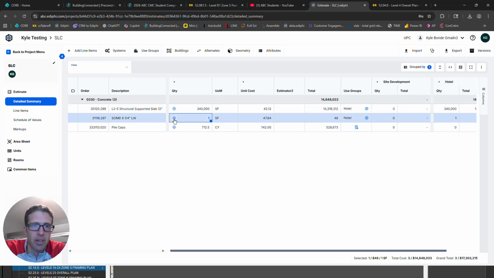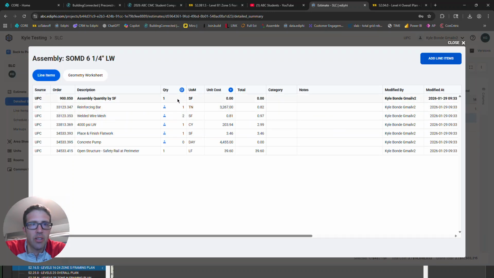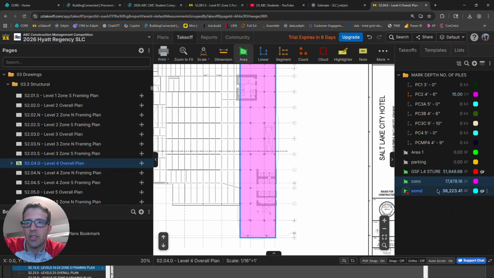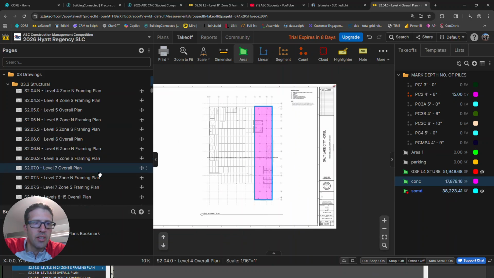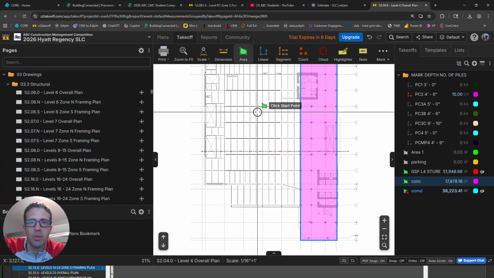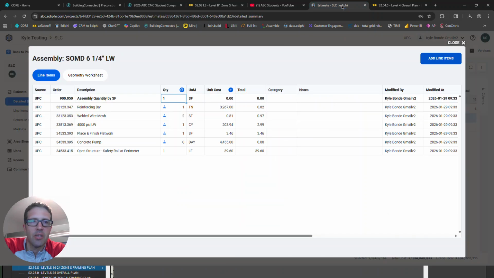And when you do your slab on metal deck, same exact thing. You want the assembly quantity. It's interesting how these are a little different. This isn't our database. This is the purchased Ediphi database. But let's go look at our example. We had slab on metal deck. We had roughly 38,000 on levels, I think 1 through 7, do steel and then it transitions. Let's say 38,000 times 8.